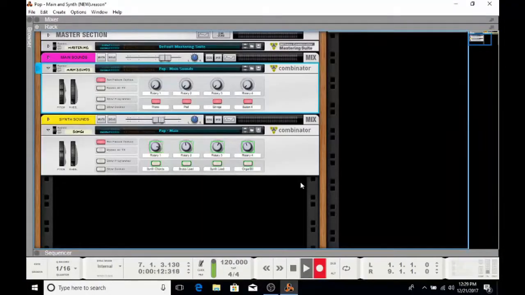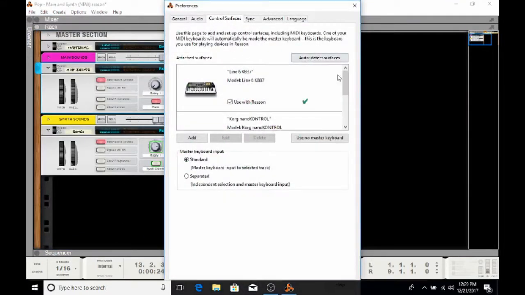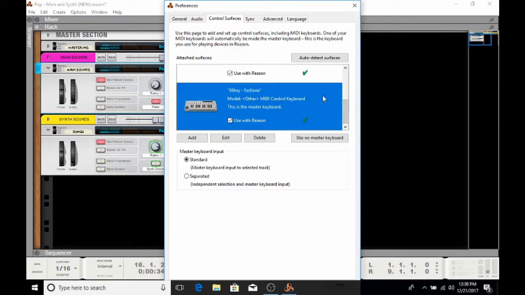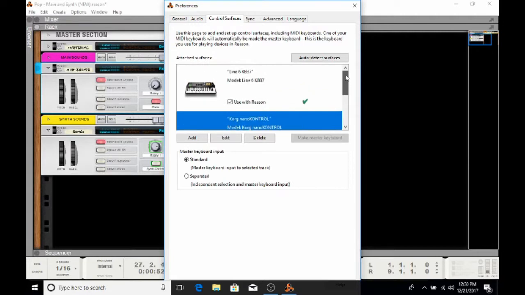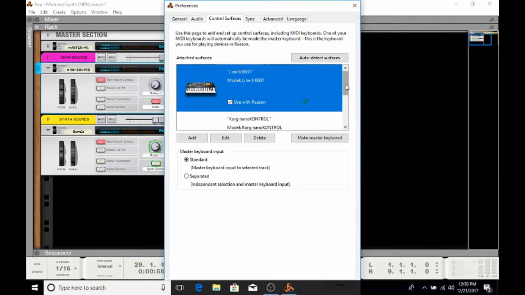Okay, so here we are at my template for Reason for using it live. First, let's look at the preferences section, see how all the control surfaces are set up. Here you would see the three hardware that I am controlling. First is my Fastlane USB MIDI interface, which pretty much is used for the Casio keyboard because the Casio keyboard doesn't have a USB connection. It only connects through MIDI. And I also have my Korg Nano control and my secondary keyboard, which is the Line 6 KB37.